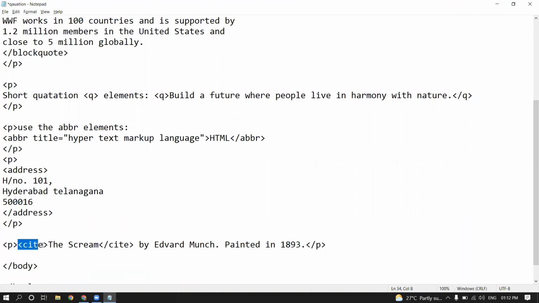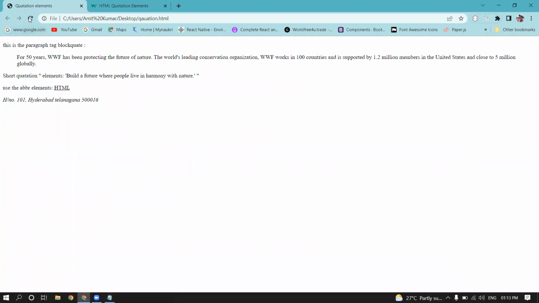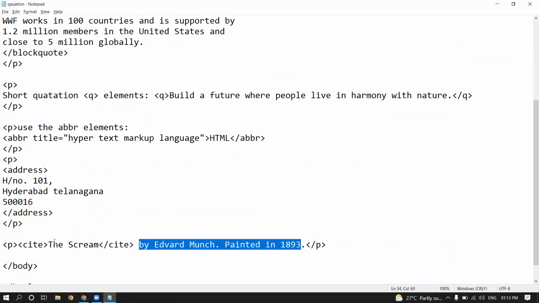See here, inside the cite I have mentioned only the stream, and other things inside the paragraph. I will show you how it looks. Whatever content is mentioned inside the cite tag will display in italic, and other text displays in normal format. So to mark importance, whatever text is important and you want to display in italic, you can use the cite tag.